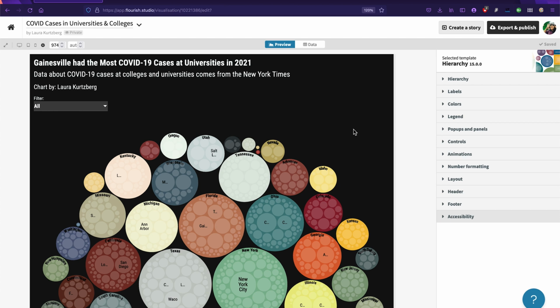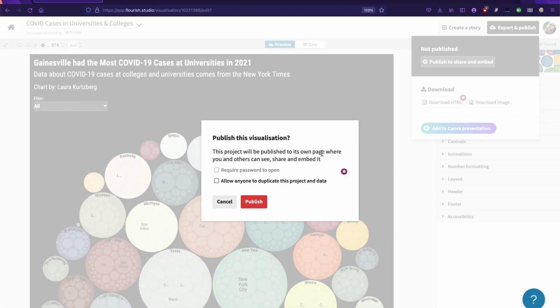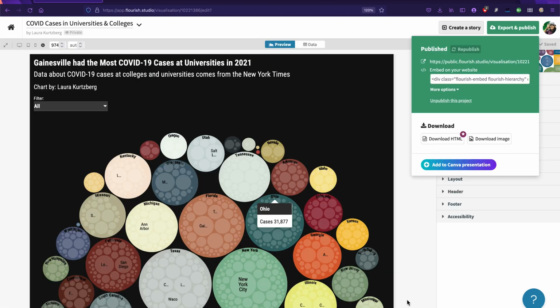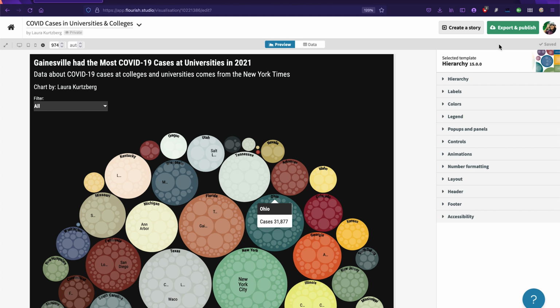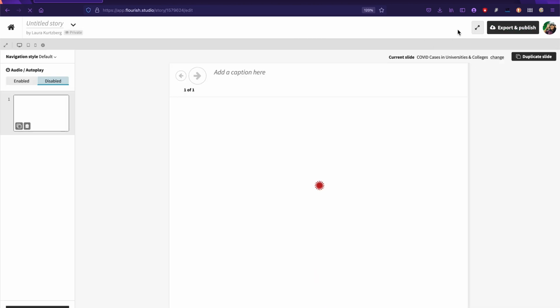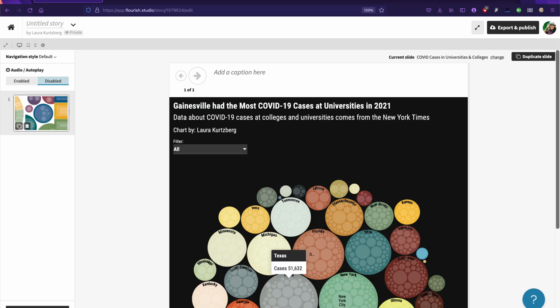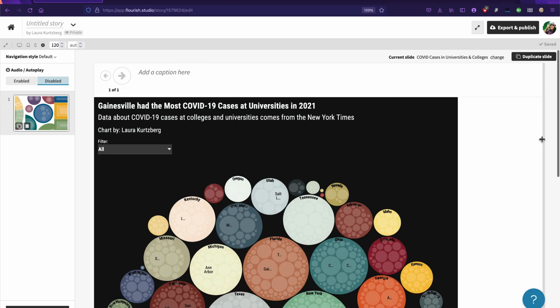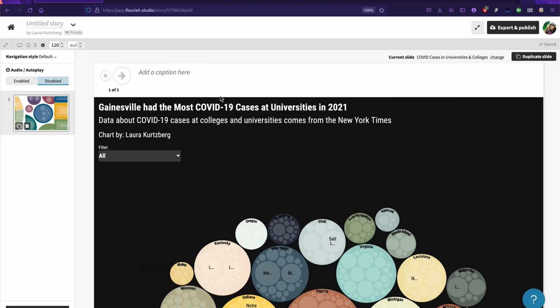Now with this chart, we're going to do something interesting. We're going to click on export and publish, and we're going to click on publish to share and embed like usual, no problem. But then we're going to click on create a story. When you click on create a story, it's going to bring up a completely new interface. And what this does, I'm going to make this wider. What this does is actually create a set of slides that users can click forward and backward to tell a story with subsections of your visualization.